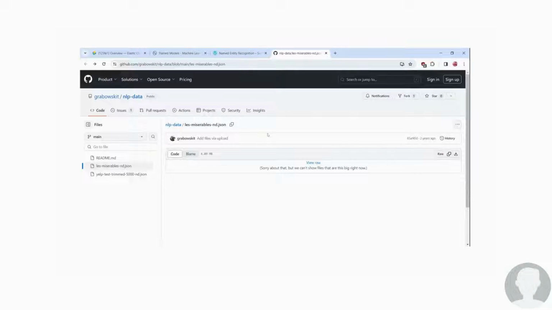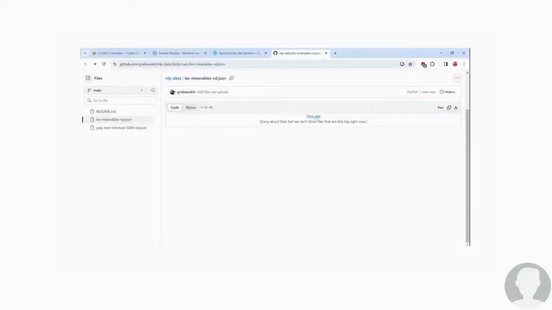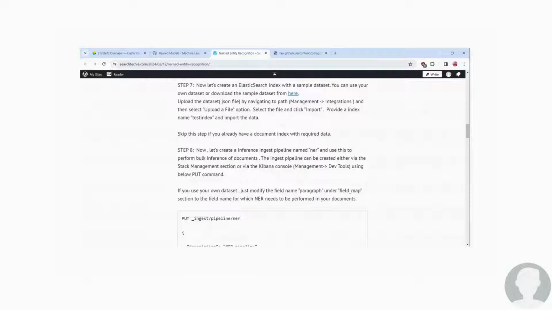This is a JSON file which contains multiple documents with three fields. There is a line field, a paragraph field, and a timestamp field here. The paragraph field is the one we are going to analyze and get the extracted entities from using the NER model. So this is the main textual data. You can download this sample set as well. Once we download it, we can create an index in our Elasticsearch by just uploading this JSON file.